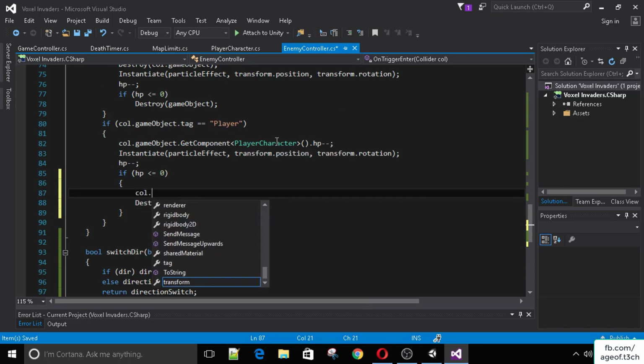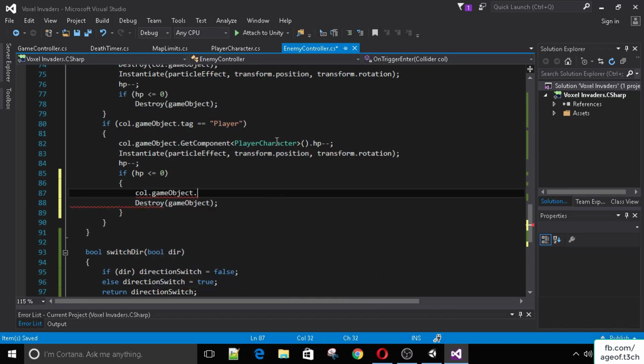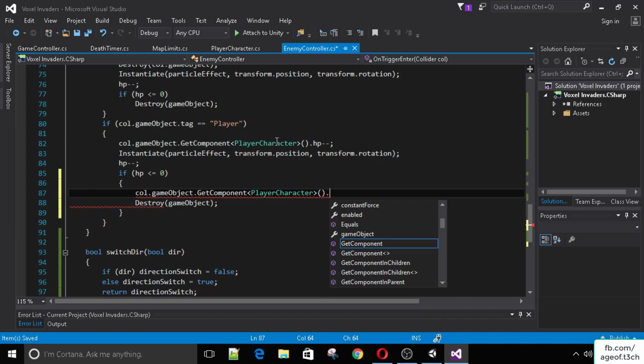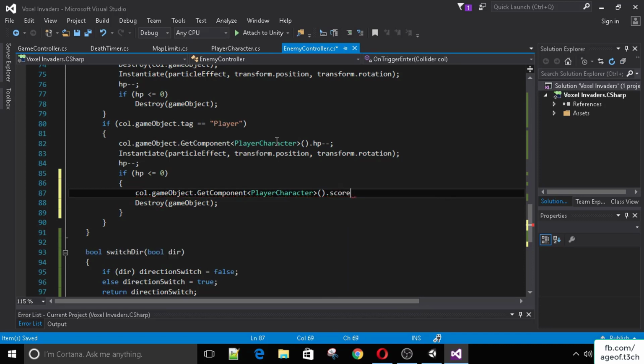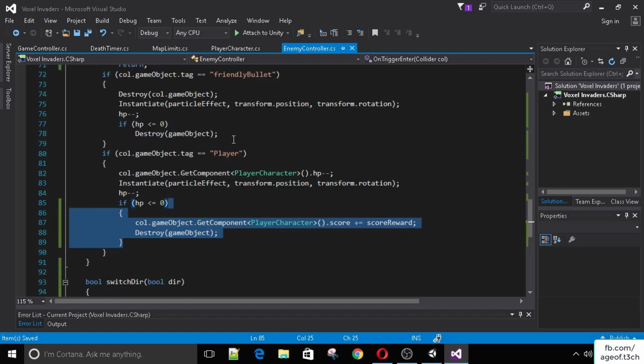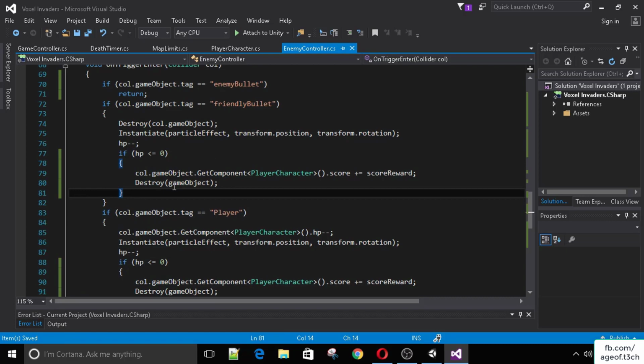So let's go ahead and say collision.gameObject, and let's get the component. We want to get the PlayerCharacter script, because that script holds our score, and we want to say score plus equals score reward. So we will increase the player's score when we kill an enemy by the amount of score reward specified by us. And let's also copy all of this code, and replace it with this here.